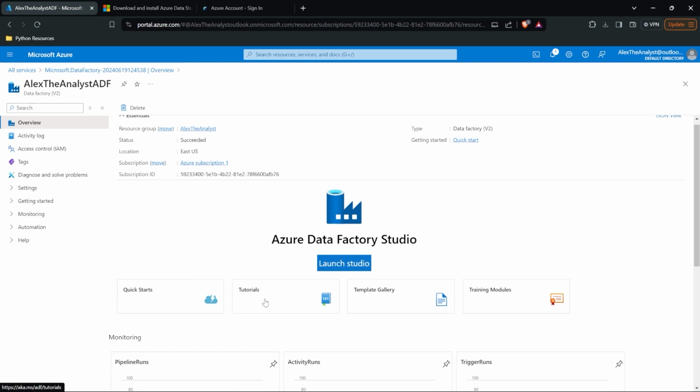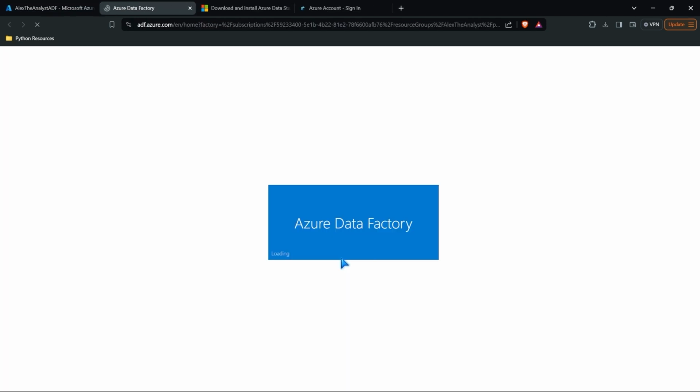Now, they do have some quick starts, tutorials, template galleries, and training modules. Go ahead and take those because I've looked at a lot of these and they're really great. But what we're going to be doing in this lesson, which is going to cover a lot of stuff, is I'm going to help get you set up, and I'm going to show you how to do different things. So I'm going to be moving pretty quick, but let's go ahead and launch our studio.